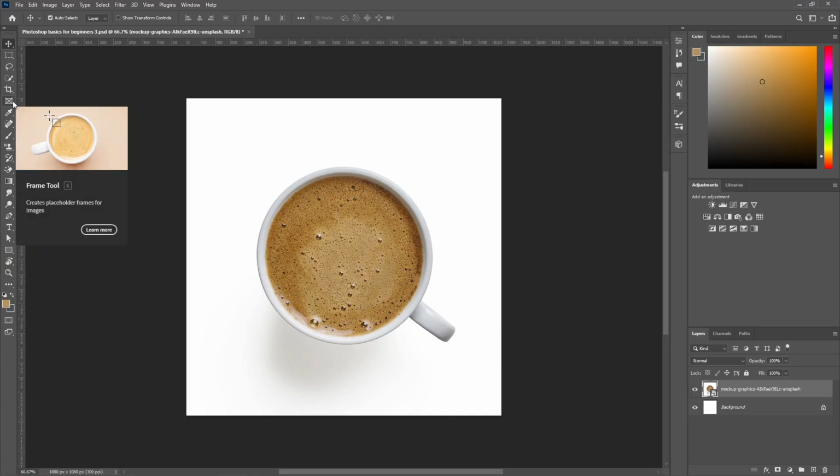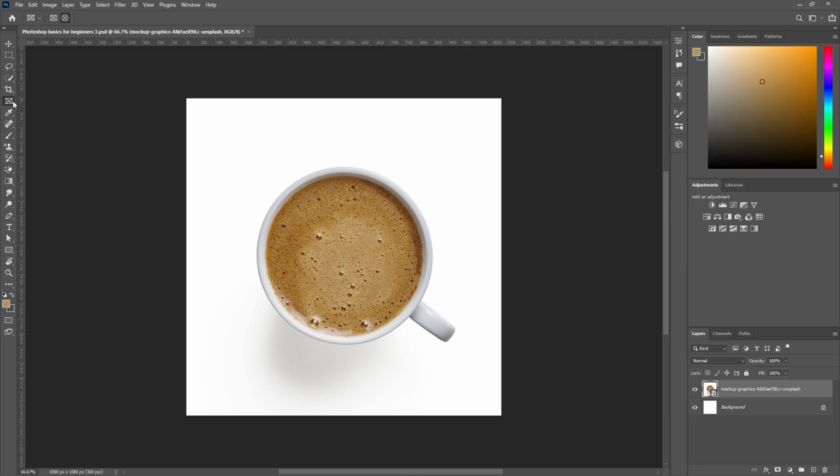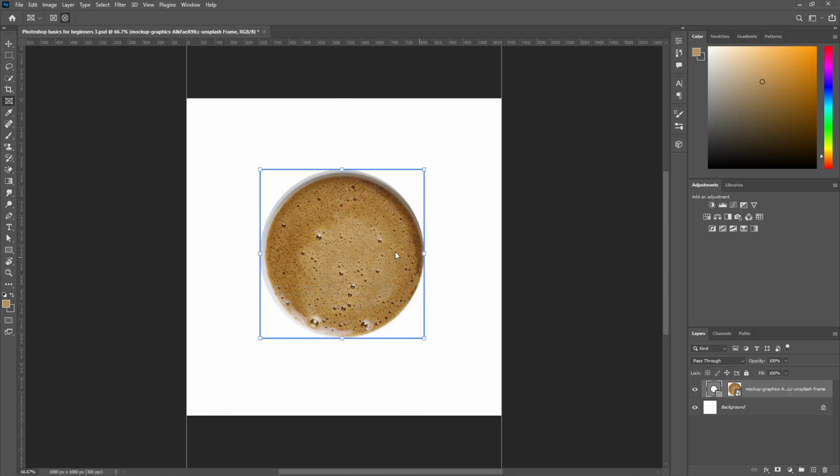Okay, today we are going to talk about more tools. First one is frame tool. Use this tool to create a frame or a placeholder for images. Take any image, select the type of frame you want, rectangular or elliptical, from the top bar. Create a frame and ta-da!